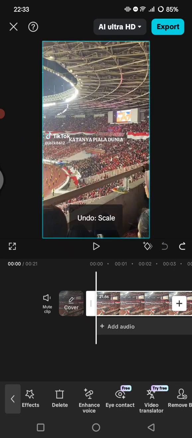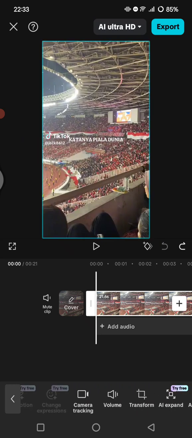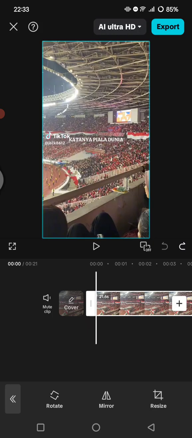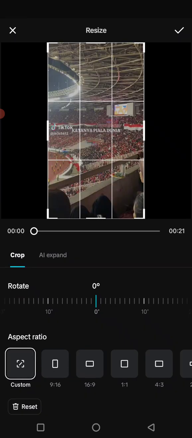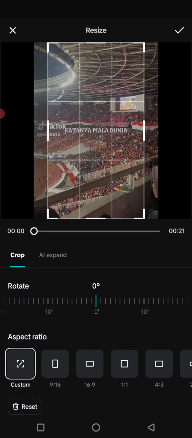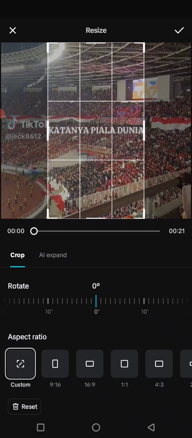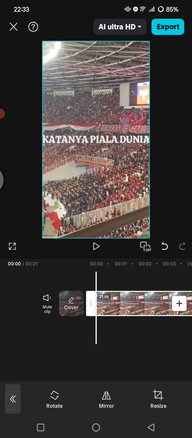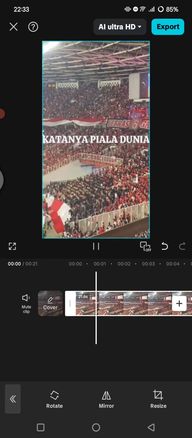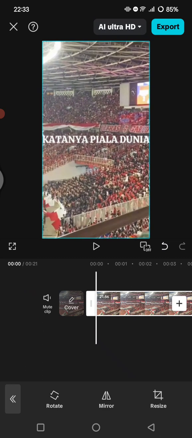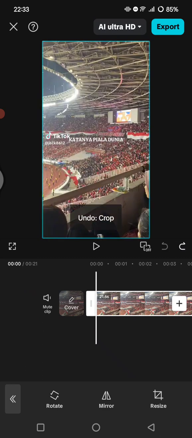And you can also just click on the video and find the transform options. Tap on resize, and here you can just choose the size of the video by doing it like this. But as you guys can see, when you use this method, some part of the video will be cropped. So that's not the method that I recommend. Let's move on to the next method, which is to blur the watermark.